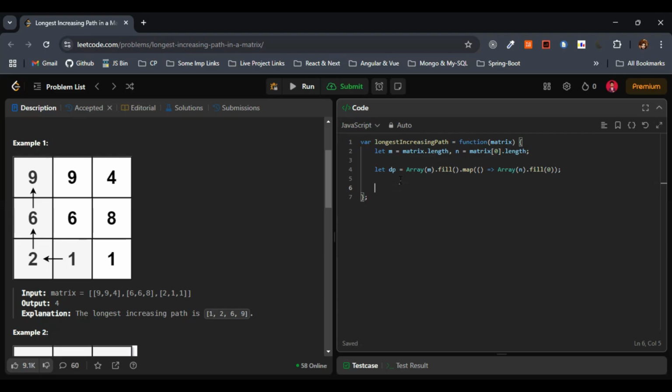DFS function with memoization. So here let me give const DFS function, with parameters I, J and previous. So this is fine. This is just the DFS function, or you can call this the recursive DFS function. This was the first step we discussed while we discussed the approach: we'll be going with the recursive DFS.